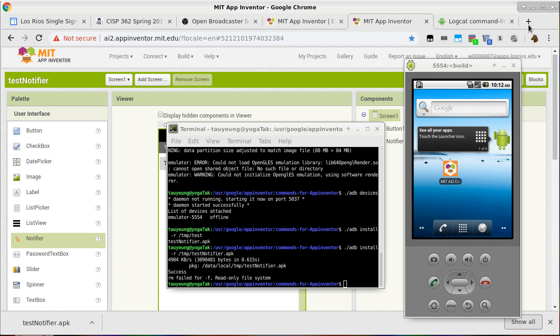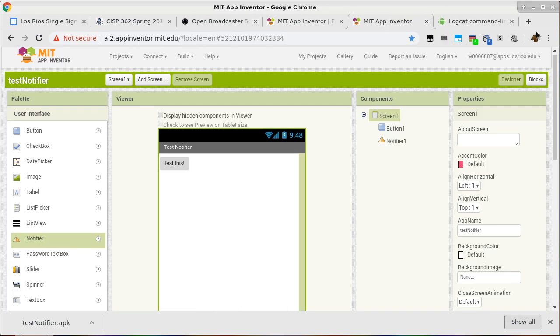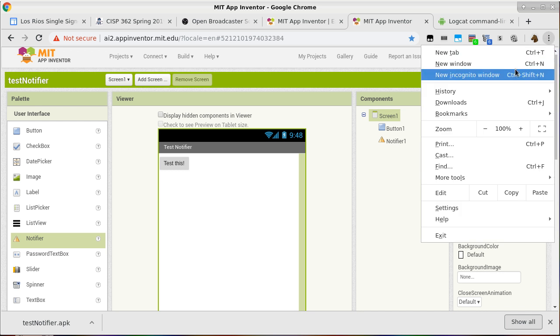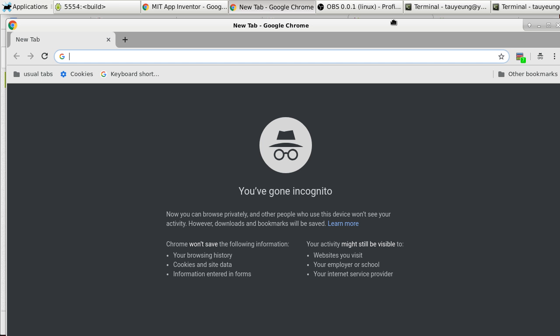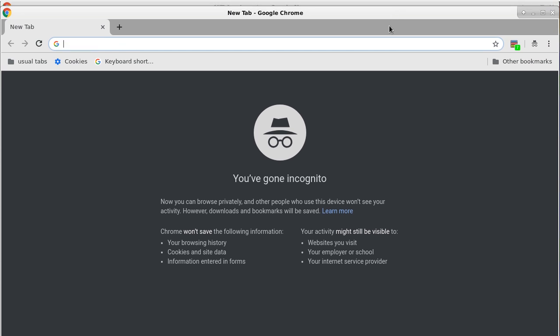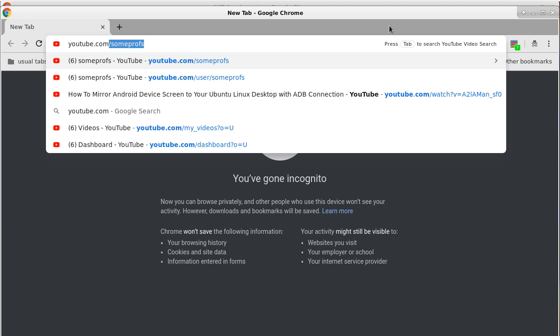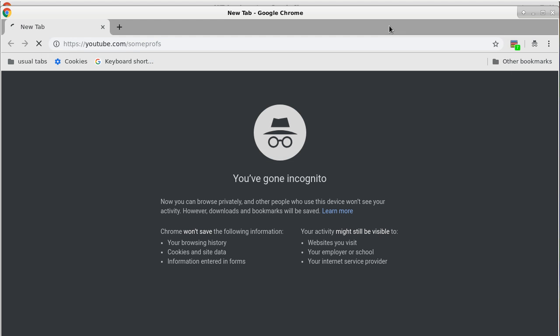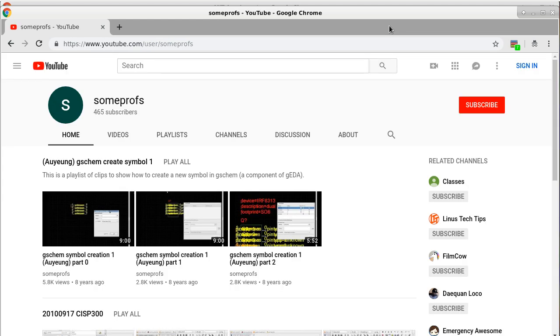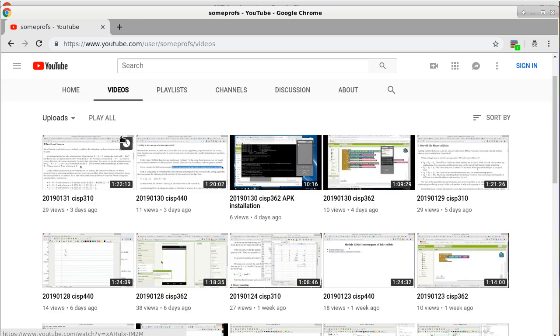Let me show you. In fact, I'm going to show you how to do it using an incognito window, so that it's not signed in as me already. This is what you would see. You go to Some Profs. You can type the entire thing in the URL: someprofs.com/someprofs, and that would go to my channel right away. Once you get there, the first thing you want to do is go to videos. When you click on videos, it will show you the recordings in reverse chronological order, so the most recent ones will be on the top, and the old ones at the bottom.